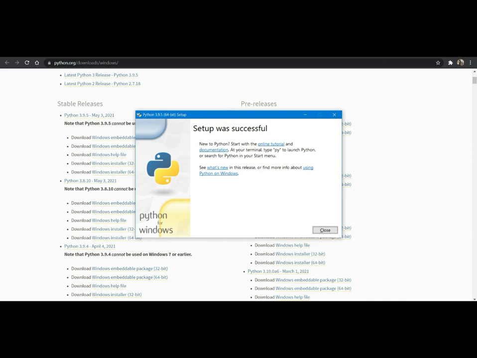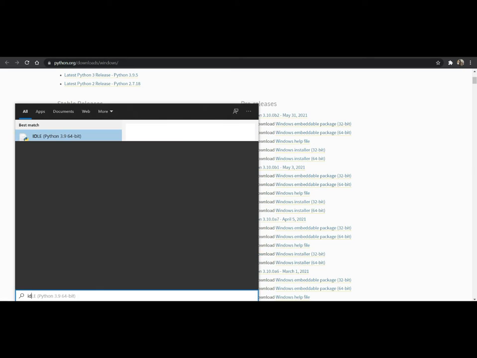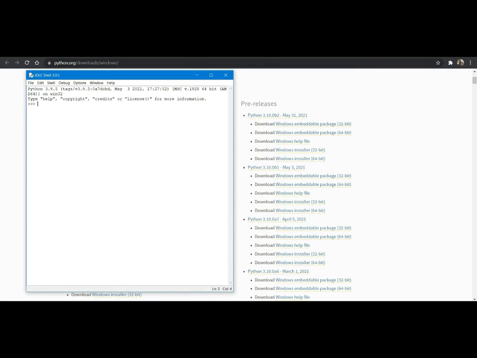When this statement appears on your screen, this means that your setup is completely and successfully installed. Now click on close and let us check whether it is properly installed or not. For that, open your Windows search bar and type IDLE. Here you can see that Python shell has appeared. Press enter. Our shell has opened.